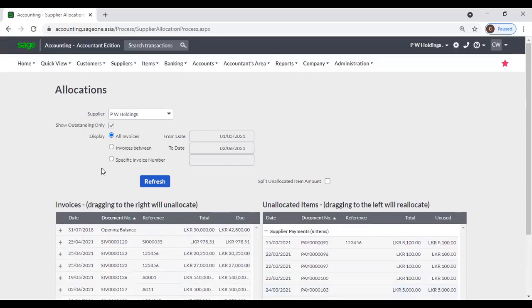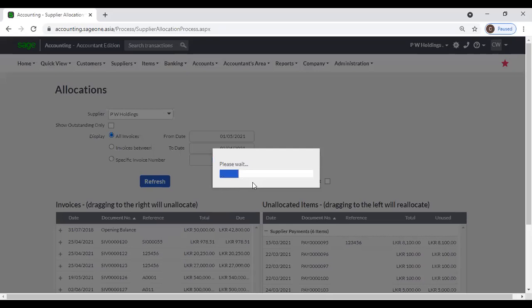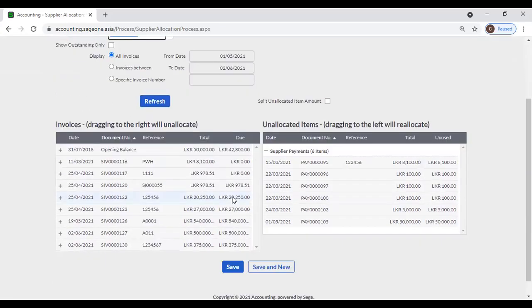Now there are a few options. First one, show outstanding only. There's a tick, and if you untick this option, the system will display already settled invoices also. Now you can check this here. Due amount here, due amount is 2,800. Here due amount is 0. That means it has already been allocated.